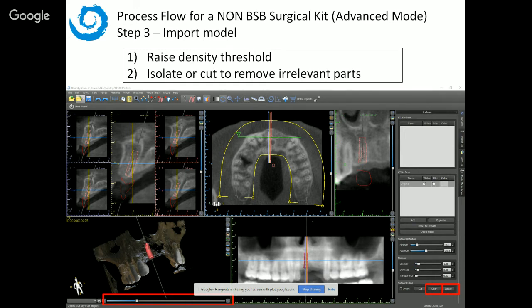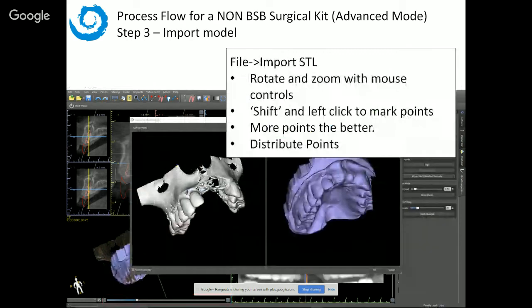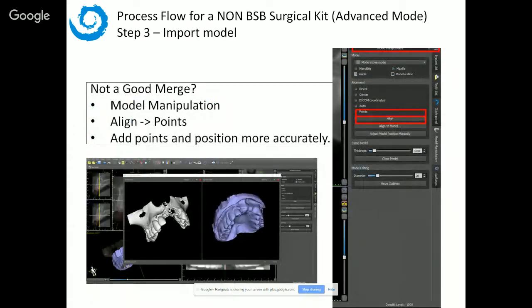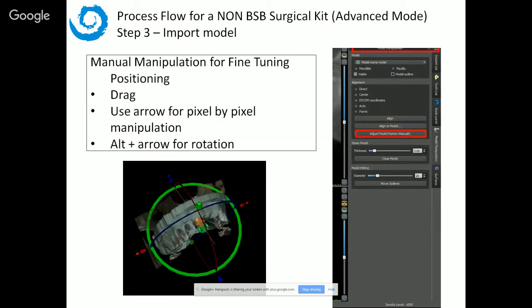You want to use the isolate tool so that there's no extra noise or no extra parts, and then you go ahead and you do the merge. You import the points, you import the model, you need to mark the points on both scans. We discussed distributing the points: the more the better, the more the merrier. Okay, it's not a good merge. You go back, you add points, you put them more accurately, you add a few more points, and you do that.